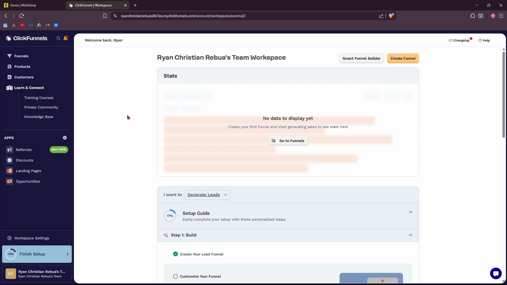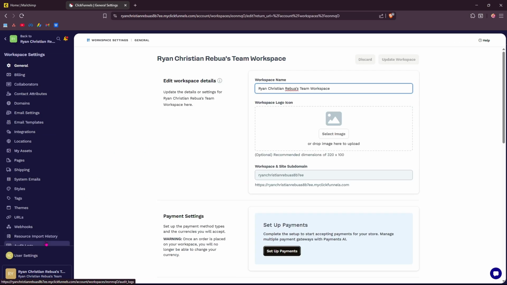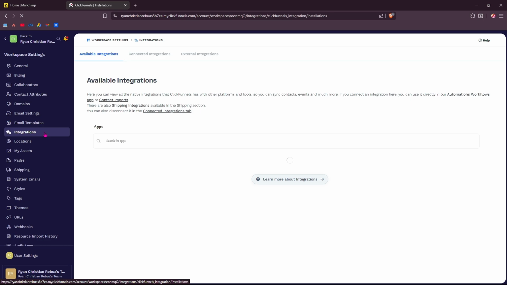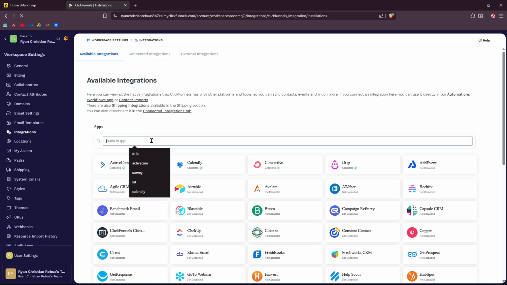All right. So first up in here under ClickFunnels, go ahead over to the left panel and click on Workspace Settings. Now go ahead and click on Integrations. Click and wait for it to load. And once it loads, you're going to want to go to the search function and click on it.